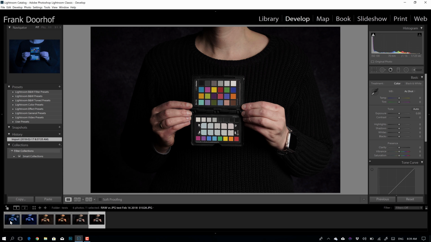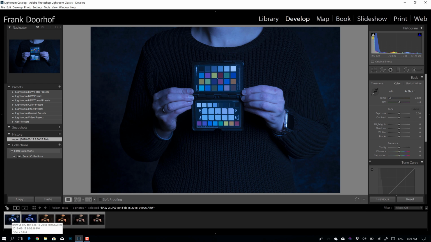As you can see, they all have the same color tint, and that's because I shot one on the lowest setting on my camera, that's 2400 degrees Kelvin, and one on the highest, which is around 9900 degrees Kelvin. So that's way too blue. So let's see what happens if we look at the RAW file.